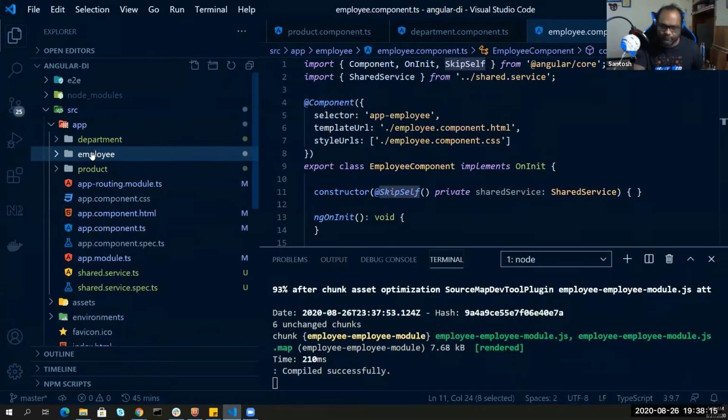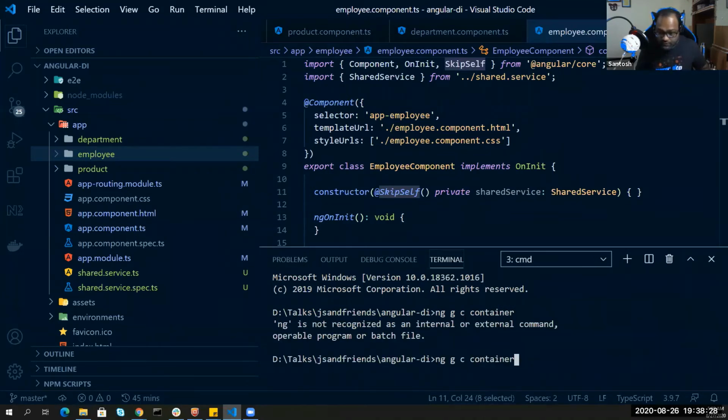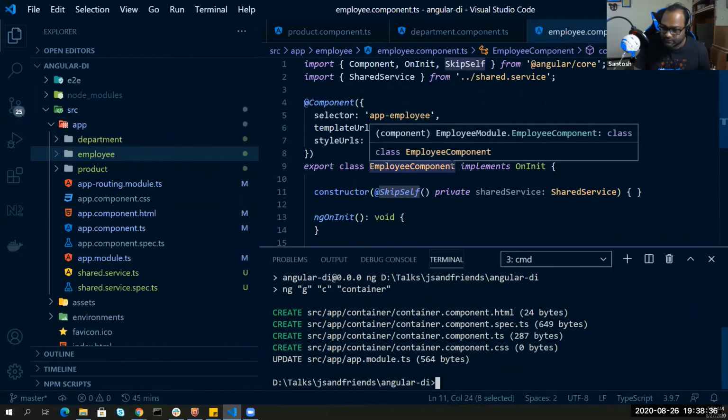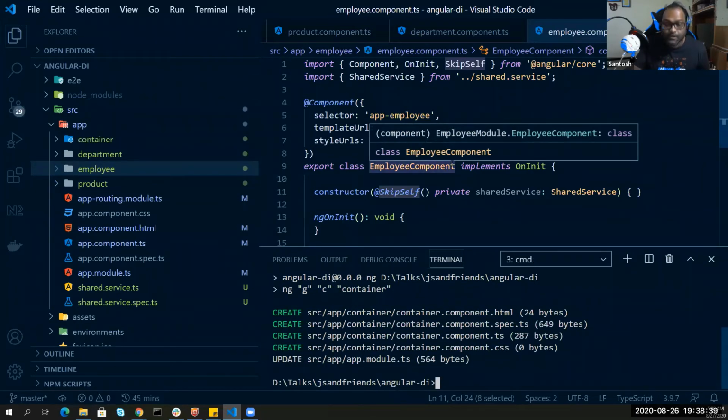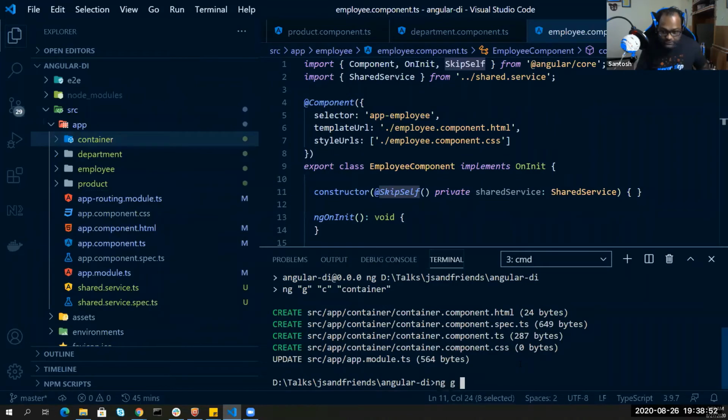Host is a little bit different. To do that, I will create another component, and here I'll say ng g c. I'll call this container. Sorry, I have to use npm run. I'll call this a container component. Cool. So we have this container component, and here we have the product component. Okay, let's create a few more components. So I'll say ng g c.